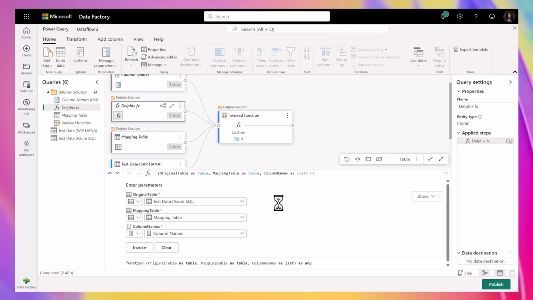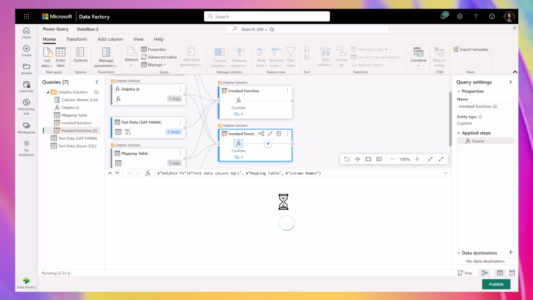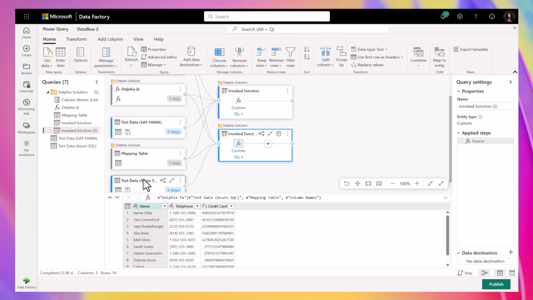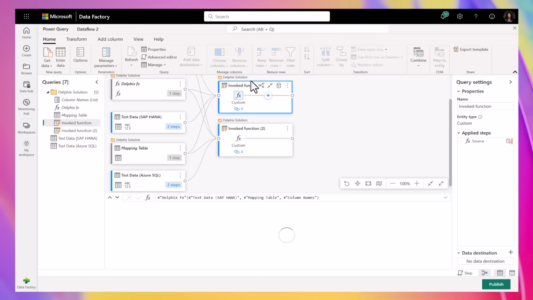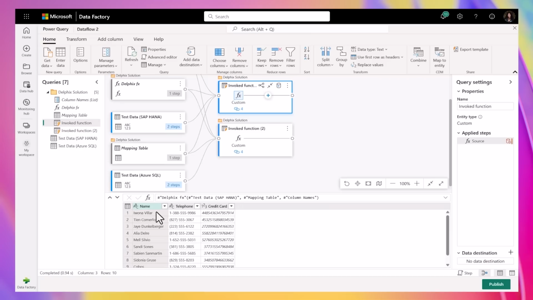Delphix Compliance Services will mask data as configured in the mapping table. Masking is applied consistently, ensuring referential integrity. Ensuring that values are masked the same way across all environments guarantees that integrated analytics continue to work with masked data. You'll see that Lissandra Preston will become Iwana Villar wherever it appears across datasets.